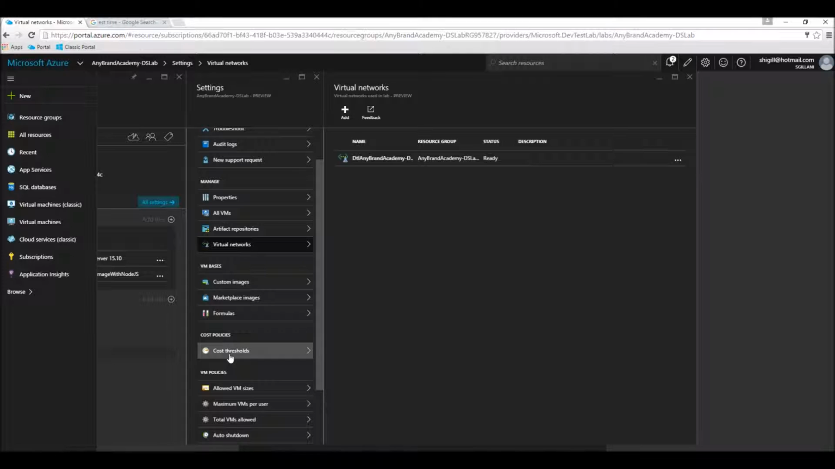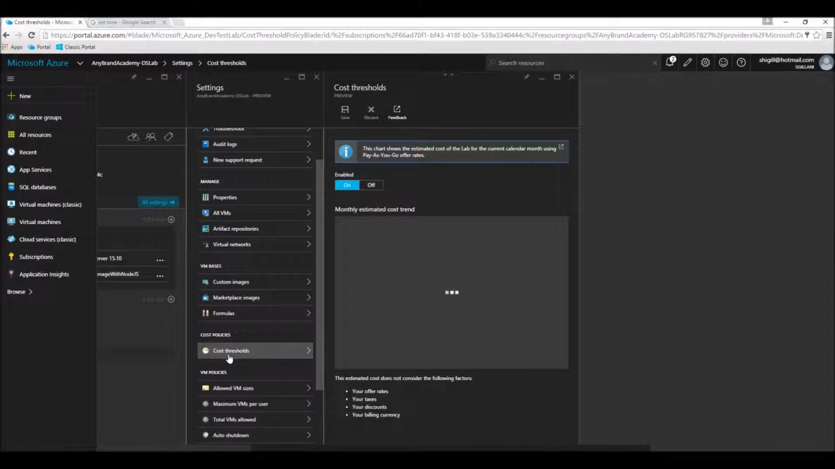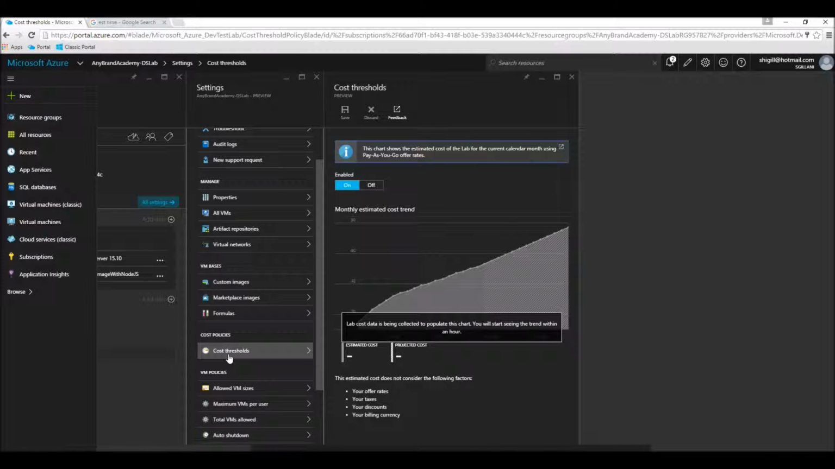Cost policies or cost threshold is a feature I liked very much myself, because it gives you a predicted view of your current usage. Behind the scenes, all the activities of your virtual machines and the dev test lab users are being monitored by the analytics platform. Based on that analysis, the cost ratios panel can tell you the estimated cost and how it will look when it is converted into a monthly cost.